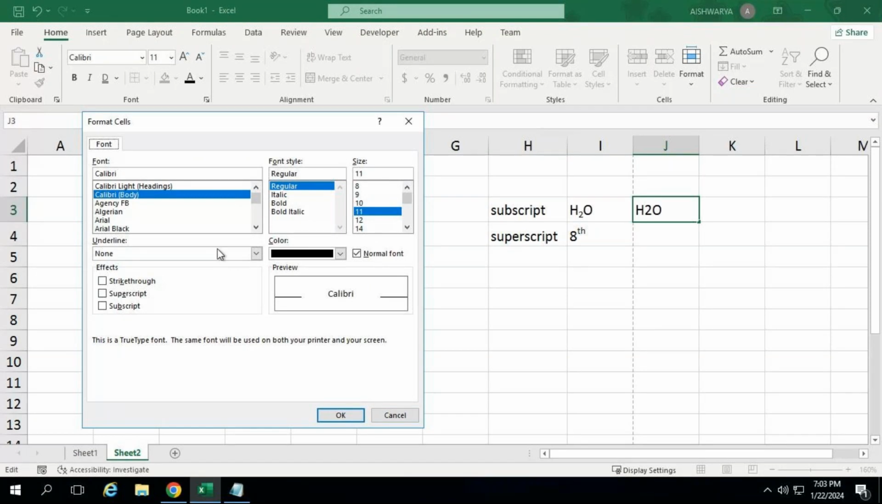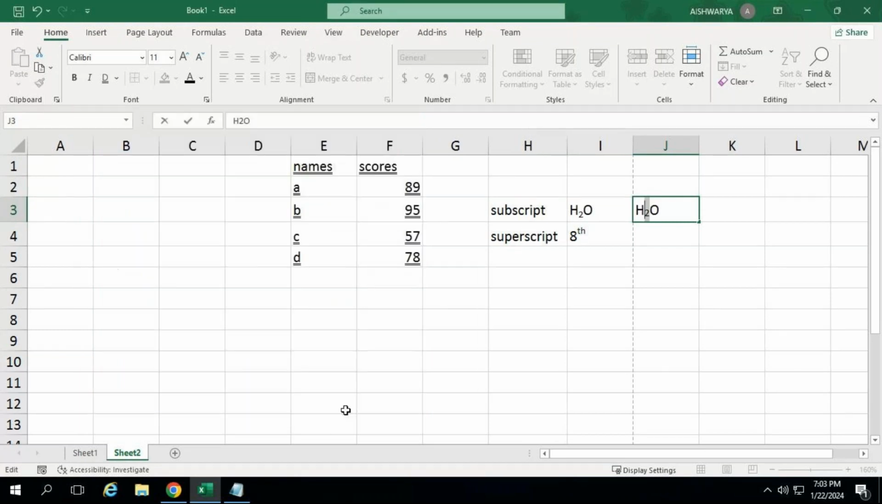Now go for the subscript option, and then click on OK. Now can you see H2O? The 2 has appeared below the baseline.